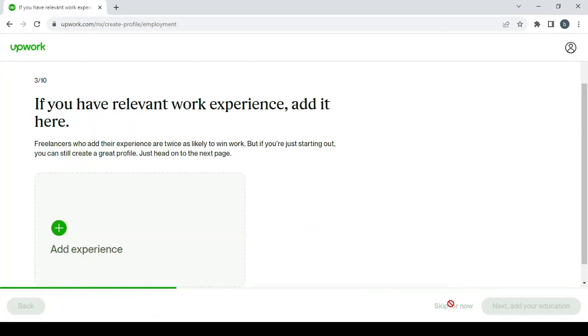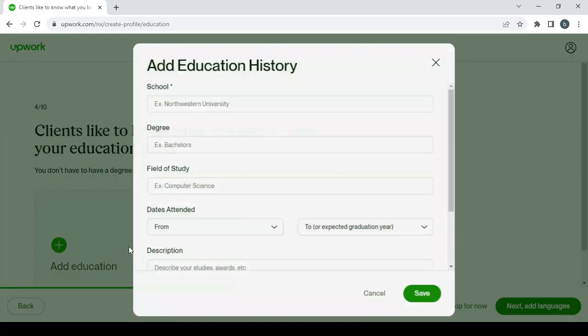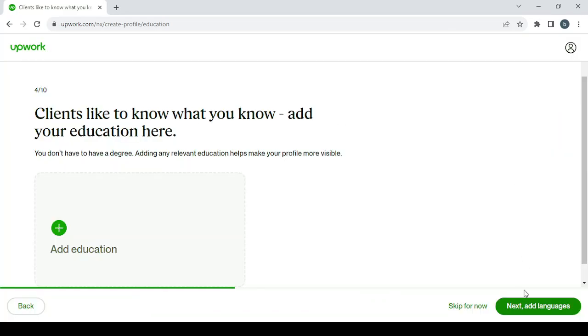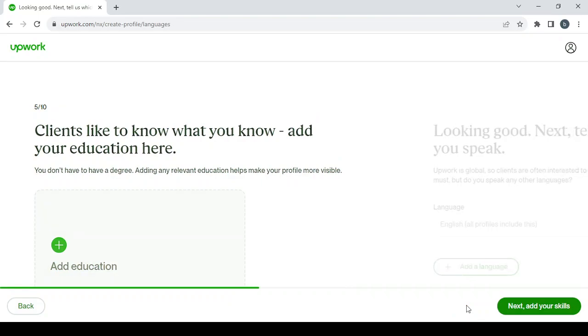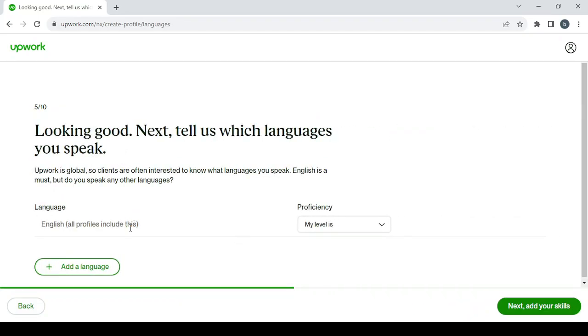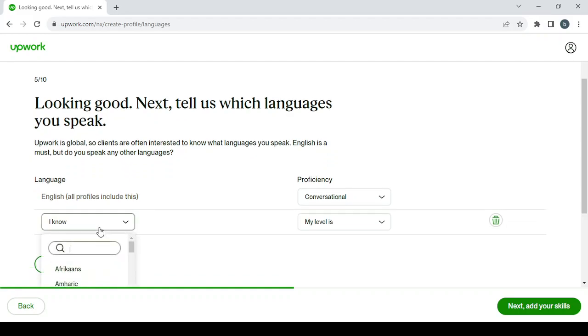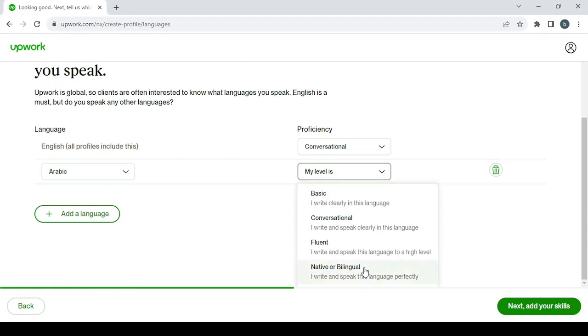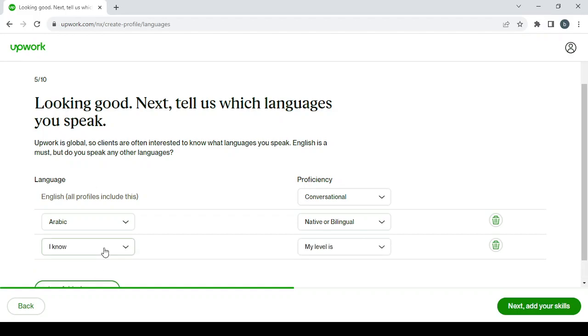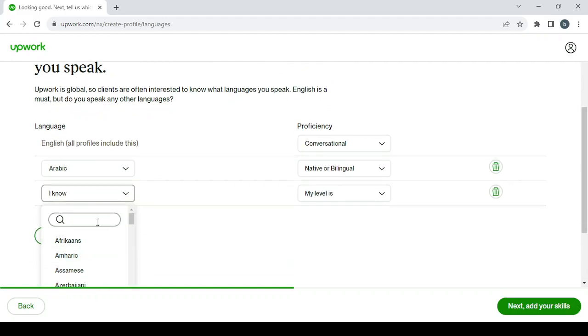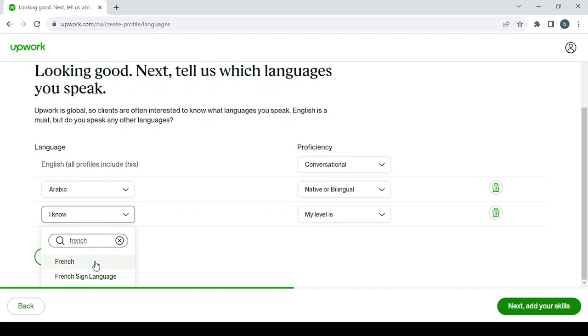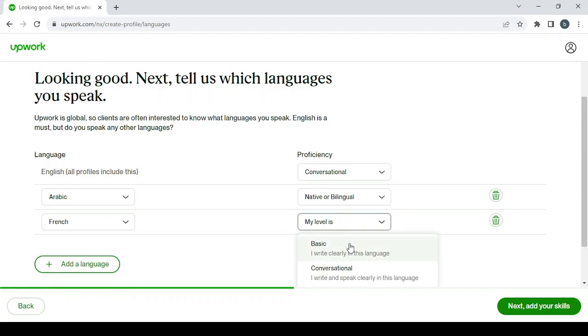Same thing with education as well. You can add your education history in here. After that, you click on next to add your languages. So English in this platform is a must. So my level in English is conversational. Then we have the button to add more languages. So I will add 2 more, Arabic and French. Arabic is my native language, and French, I studied it in school, and my level in it is basic.